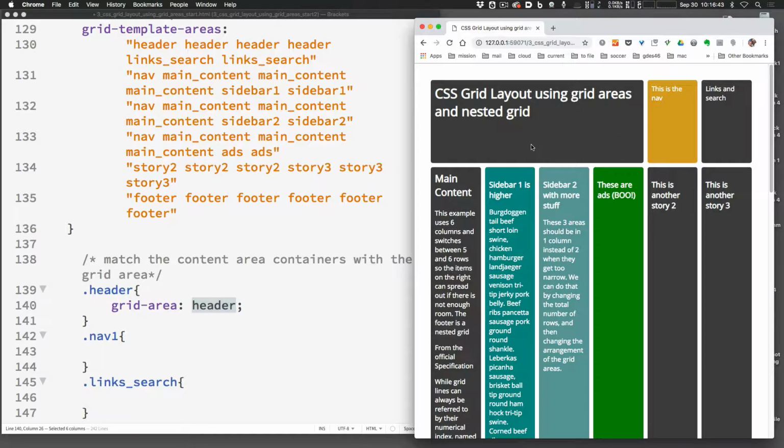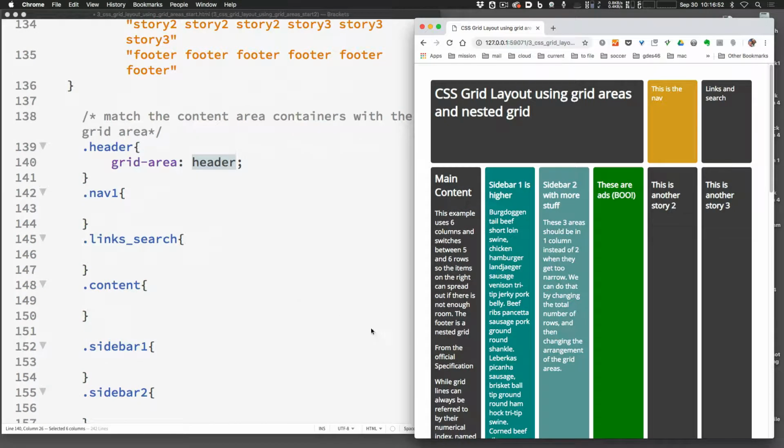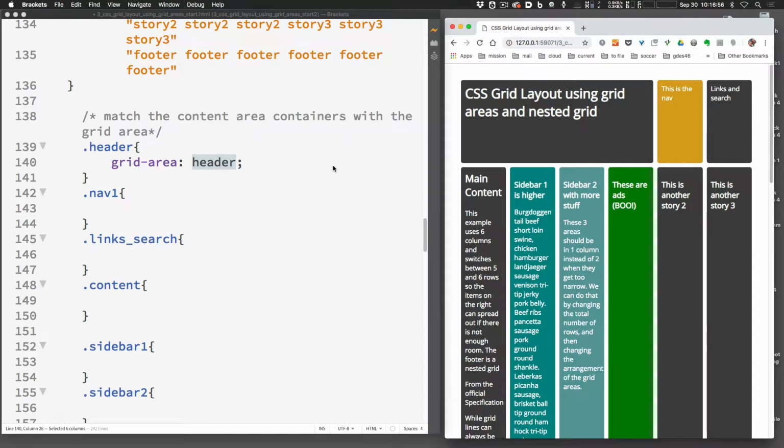So now that we're matching up these actual containers in our code with our plan for our grid areas, it should start to take shape as we do this. So let me get this out of the way so you can see a little better. There we go. Okay, so that's it. So let's go ahead and do those. I'm going to copy and paste to save a little bit of time here.